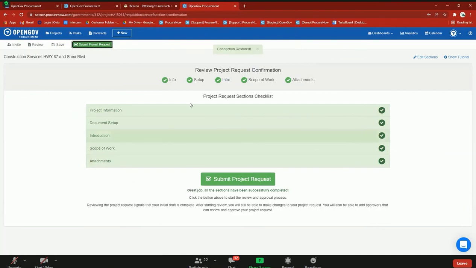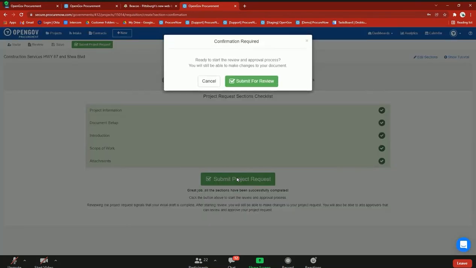So at this point, I'm ready to submit my project request. The system is going to check to see if I left anything that was required incomplete. If I get all green check marks, it means all required actions were completed. And now I can submit the project request to the buyer. So at this point, based on what department you work for, that's going to route this to the particular buyer.